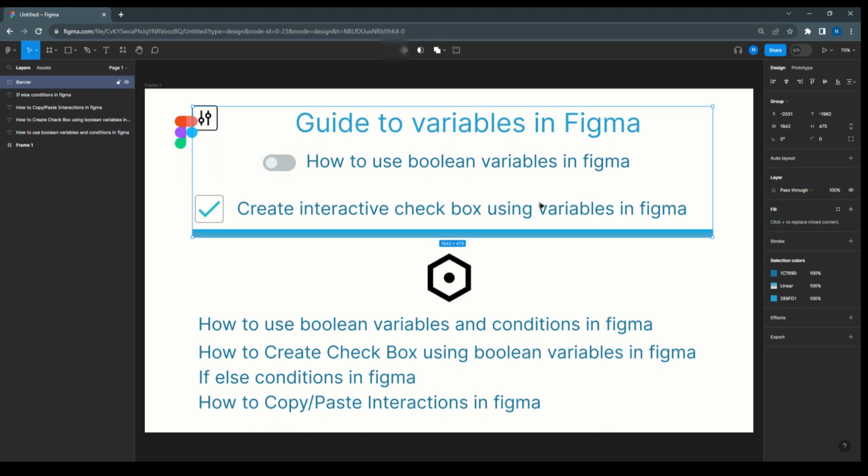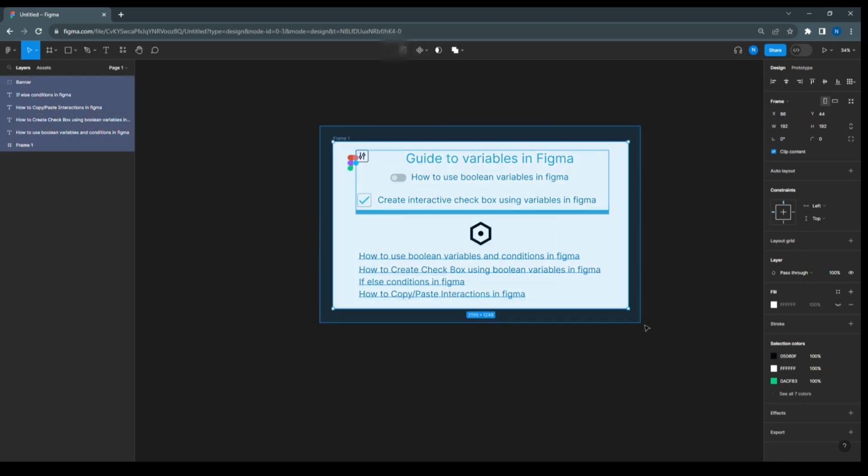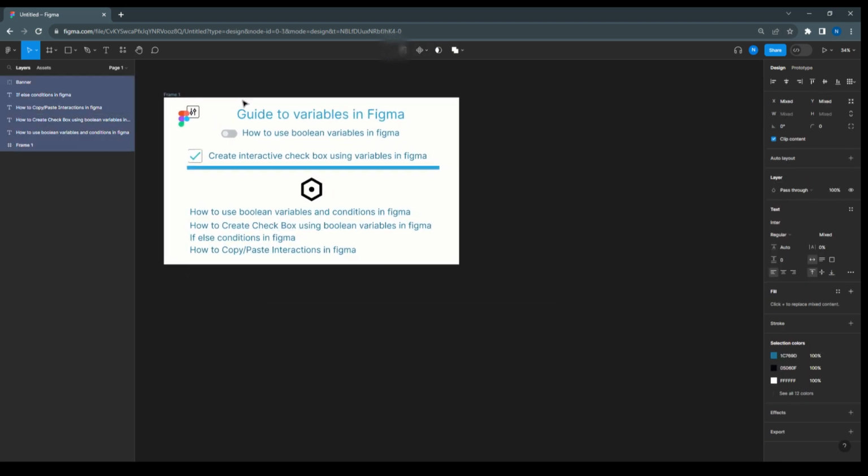While creating a checkbox, we have a group of checkboxes. It will help us copy and paste the interactions to make a prototype or wireframe very easily in less time. So we start there.